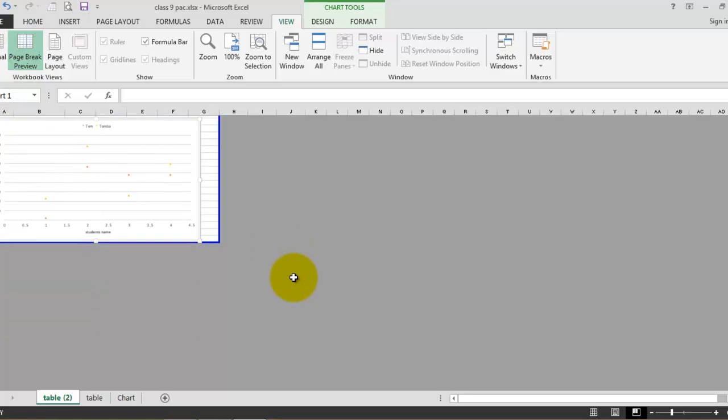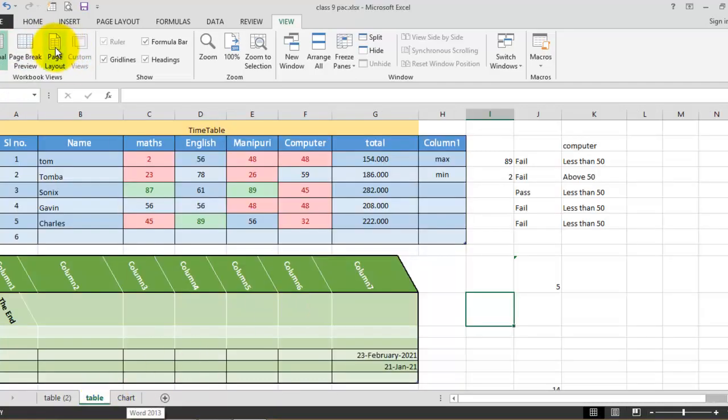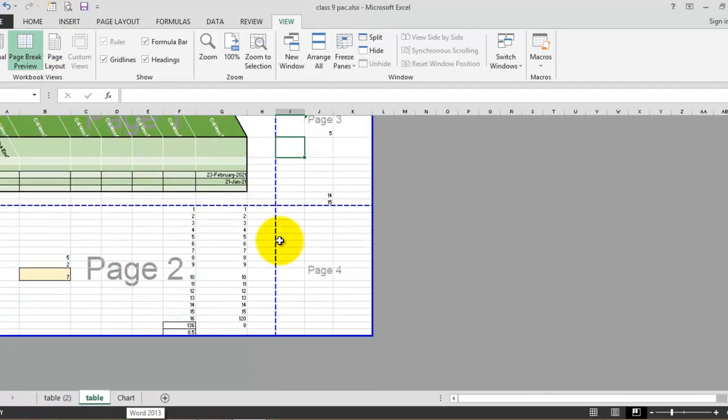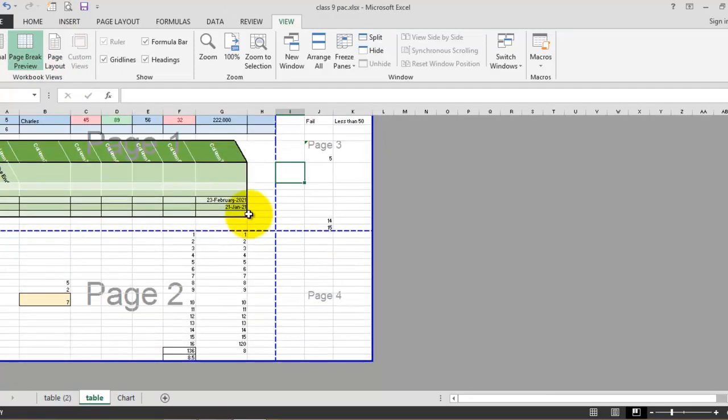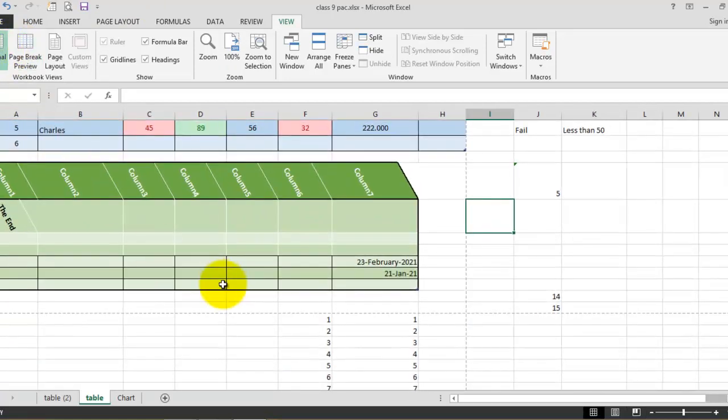And another one is page break view. This is page break view. Like this, there are 3 types of view. And normal view is the default view in Excel that we usually see when we open Excel. It shows all the spreadsheet which is available in my sheet.